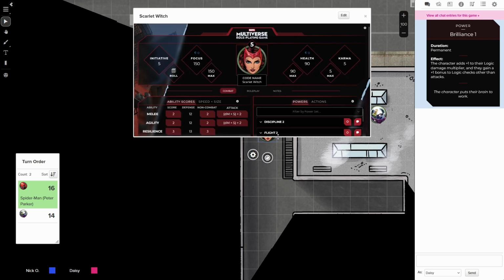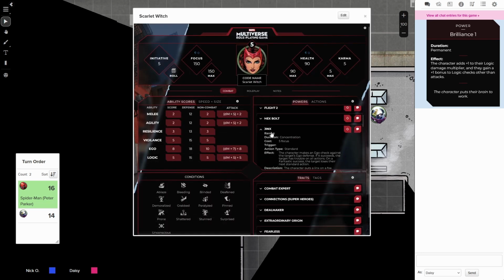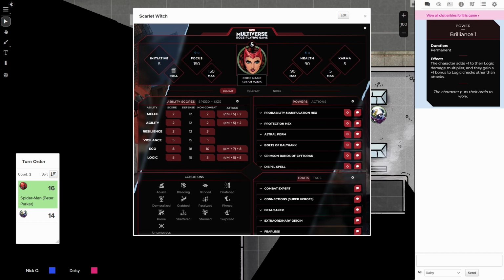So if we bring up her character sheet, and she decides that she wants to cast a Jinx on Mysterio, we can see that that's going to cost her 5 focus, and it requires concentration. So we're going to click this icon to indicate that she is concentrating on this particular power. You can concentrate on a number of powers equal to your character's rank. So Scarlet Witch can concentrate on up to 5 powers at a time. And so, between Scarlet Witch and Spider-Man, Mysterio is defeated and the day is saved.